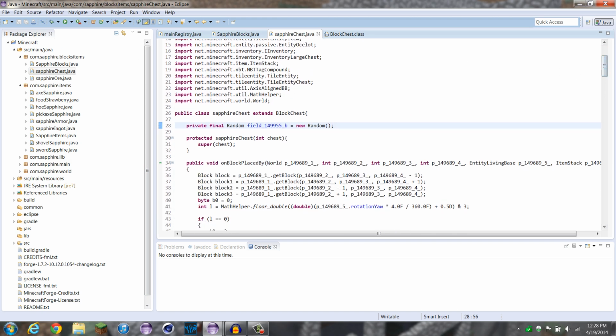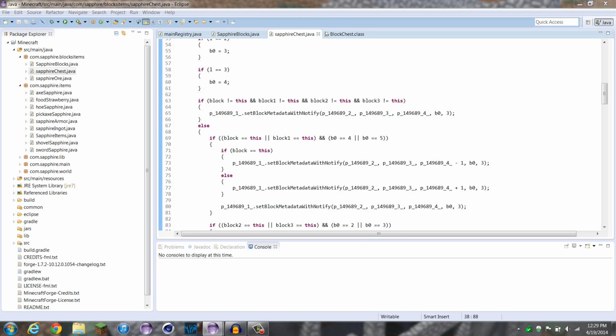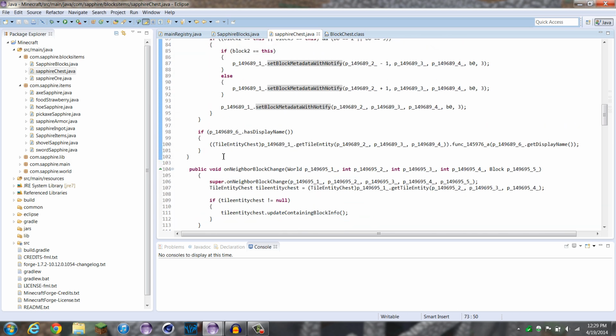Okay. So we're gonna change a few things here. Let's see. It doesn't look like I have to change anything in the first one until the bottom of it, where it says tile entity chest. We're gonna change this to tile entity sapphire chest, and I believe that's it. Yeah. And it's going to give us an error because we don't have that class. It can't be resolved to a type.